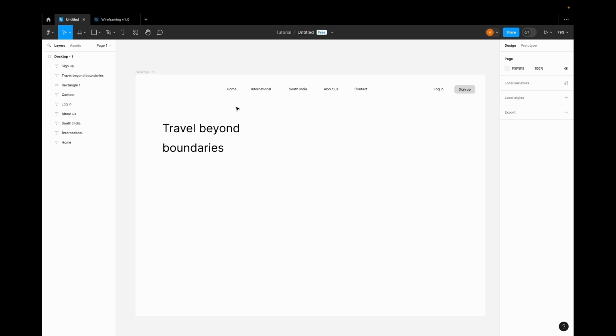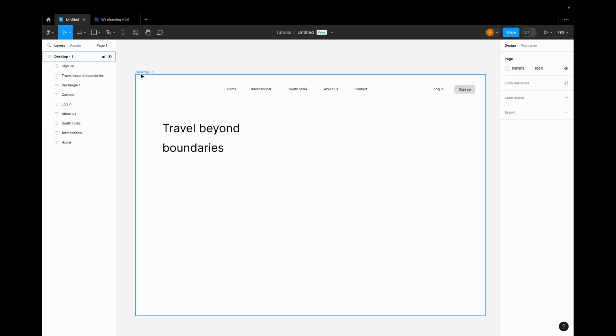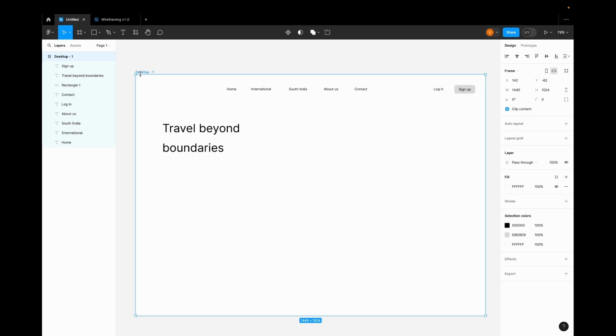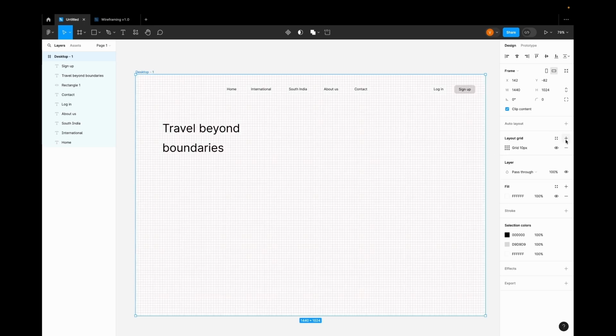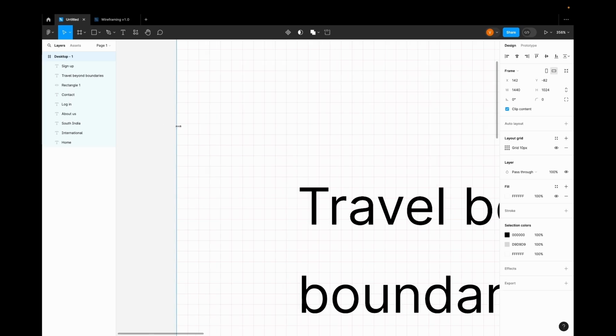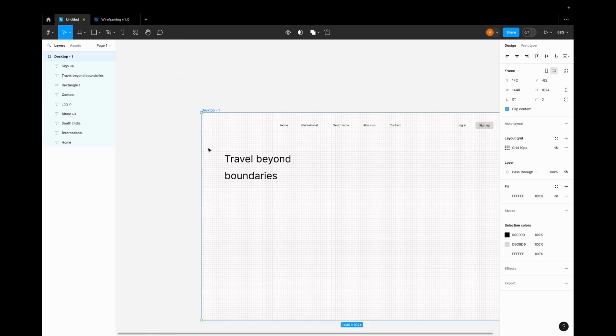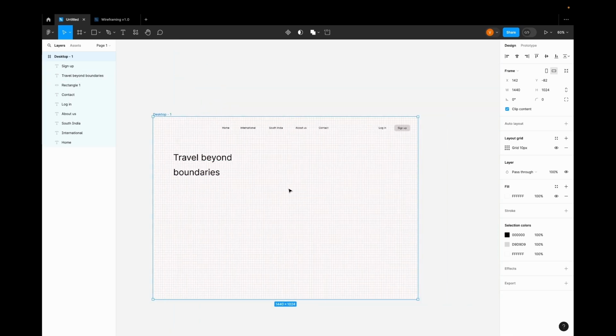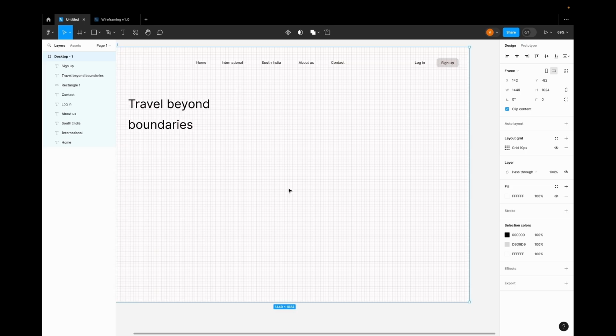So to understand the alignment, what we are going to do is, let us go ahead and select this frame, and we are going to create a grid. Okay, so when I click on this plus button, it's going to give me this default grid that we can work with. Okay, but as you can see, this grid, when I zoom in, it's a grid for every single pixel. Okay, but for our example, we do not need this particular grid.